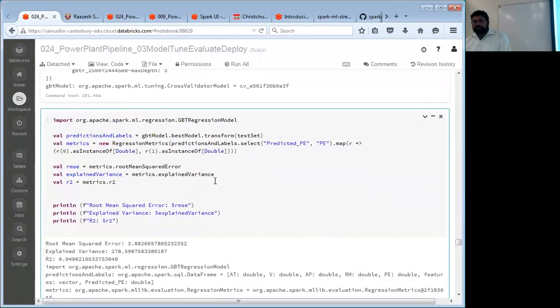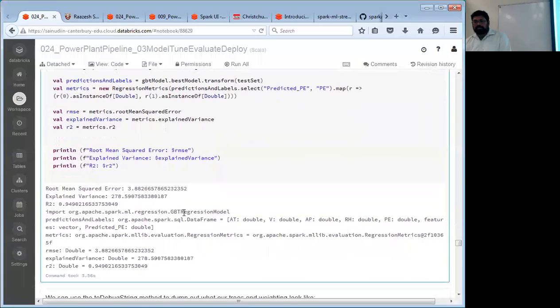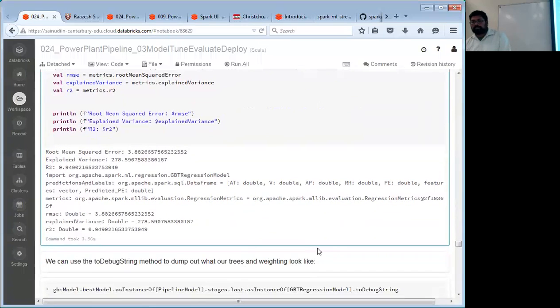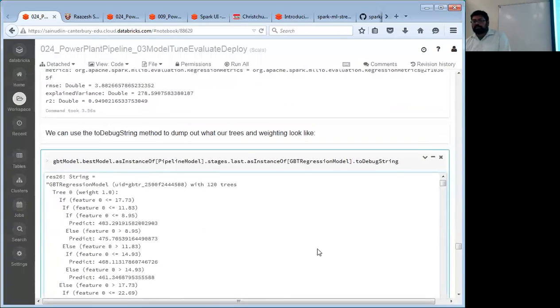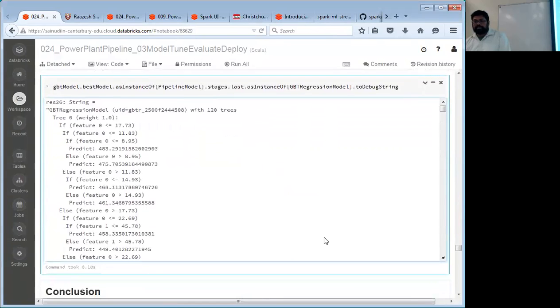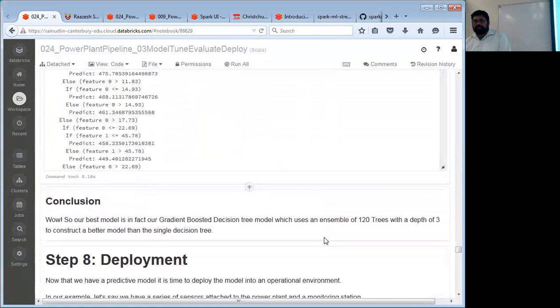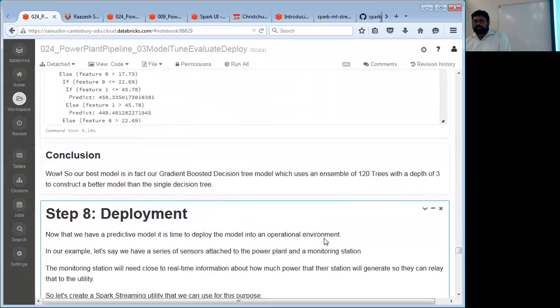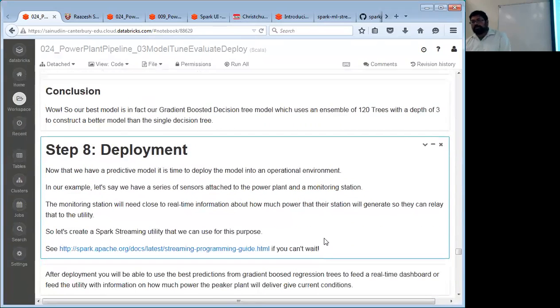Then when that is done, you can find out how well it fit. The RMSE is a little bit less now, 3.8 instead of 4 point something, 5 point something. So that's good. Let's call it good. Here is the debug string for the GBT model. And we conclude, okay, this is our best. So now what do we do? So we come to deployment.